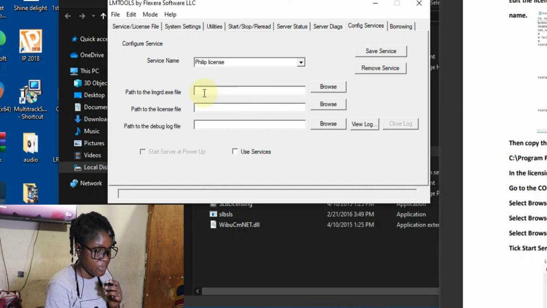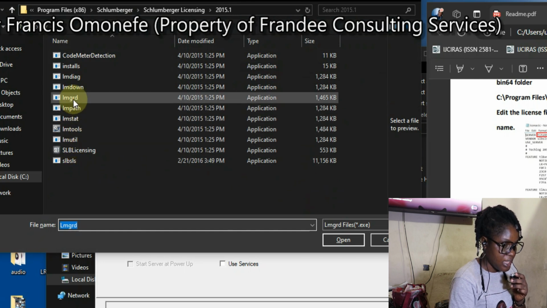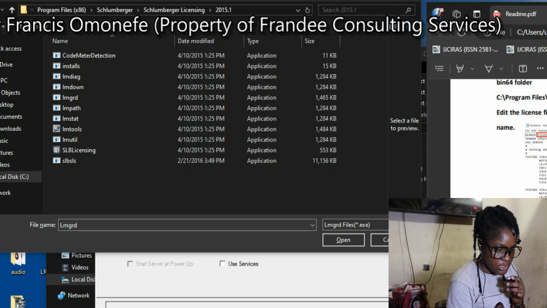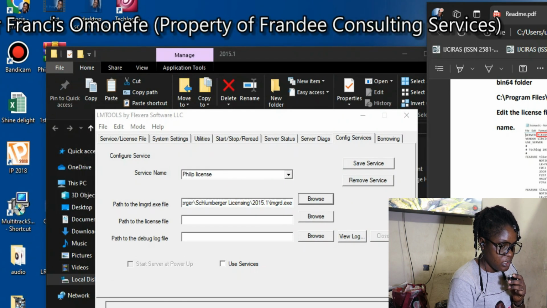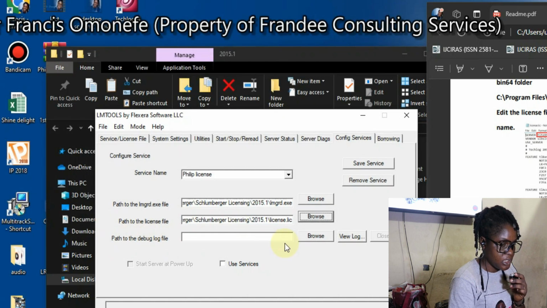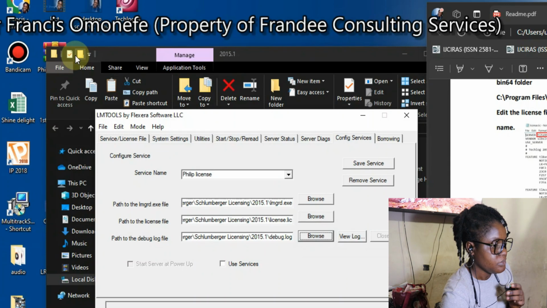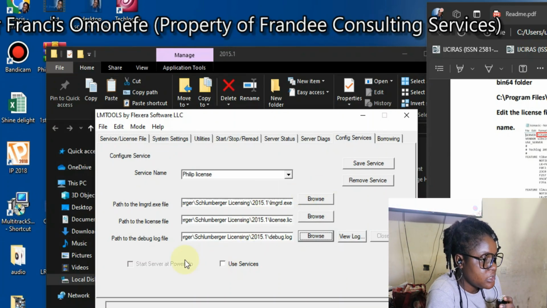Okay, automatically it has wiped for us because it's supposed to be empty like this. So now we have Philip license. Now they want us to look for this exe file. So you click on browse. It will take you to the folder. So we are looking for what? imgrd. So we look for imgrd. Next again, the next line is browse for license paths. So you click on it, it will take you to where the license is. You browse and you see this stuff. So I think we are good. Now they want these two things to be checked, but before you check, this one must be checked. Then you check.